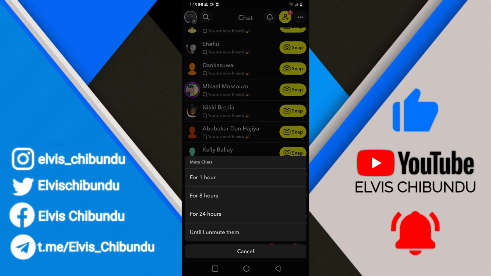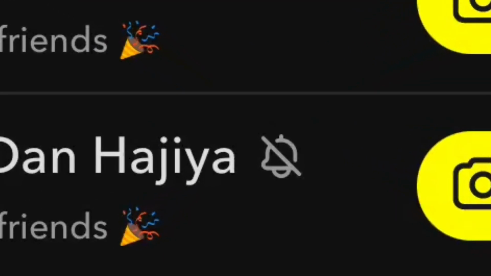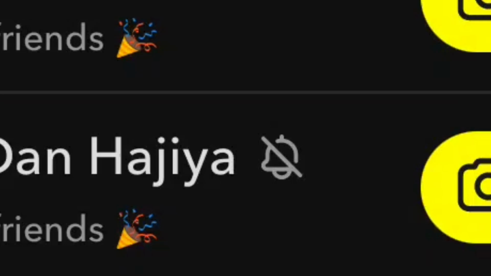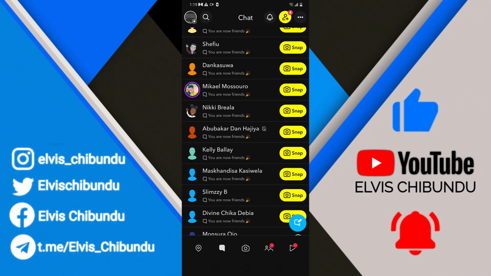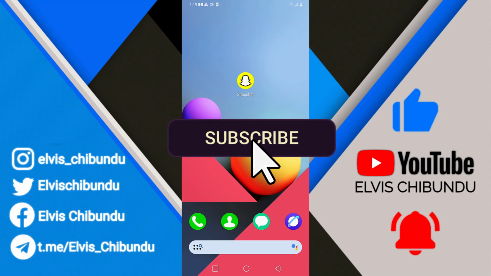The few options available are 1 hour, 8 hours, 24 hours. Select until I unmute them. When you do that, you will see the mute icon after the name. When this person now sends multiple snaps, you're not going to get the notification anymore. That's how you stop the spammy, annoying snaps from friends on Snapchat.